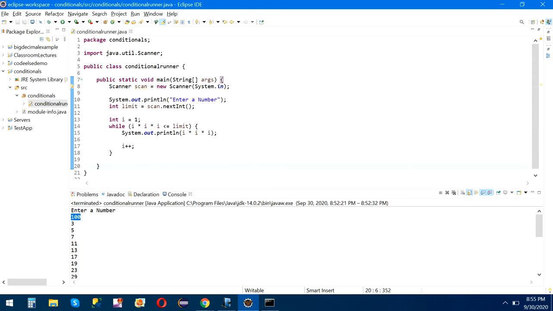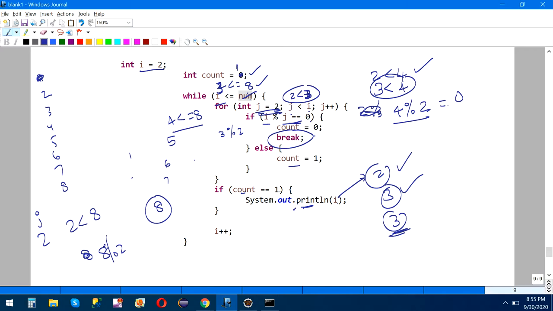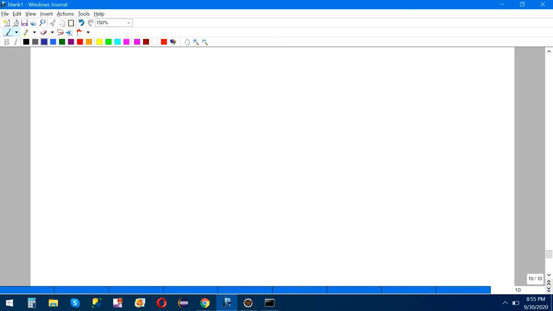So what I am doing is, I'll enter a number and I'll show you. I'm entering a number as 100. Below 100, my requirement is that I need to print all the cube results, the cube of a number. So I'm entering 1 cube is 1, 2 cube is 8, 3 cube is 27, 4 cube is 64, 5 cube is 125.